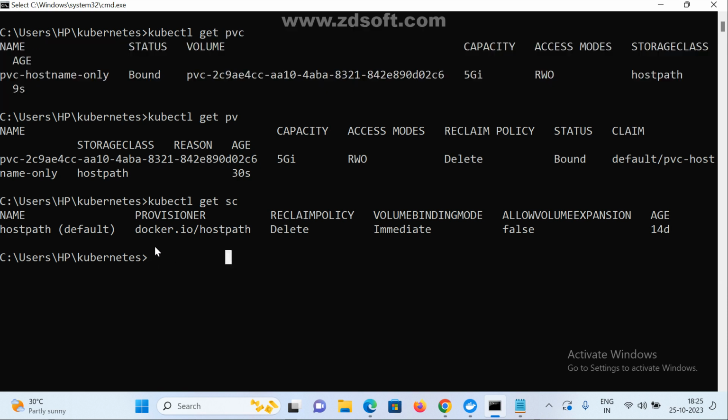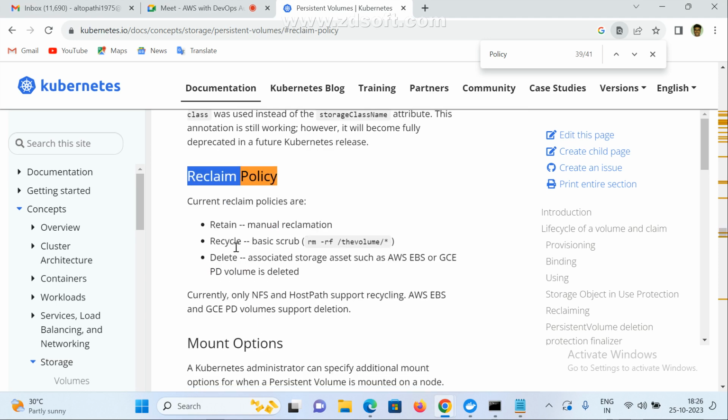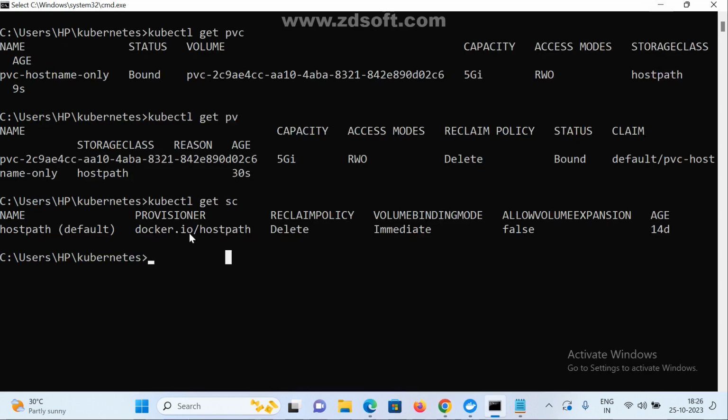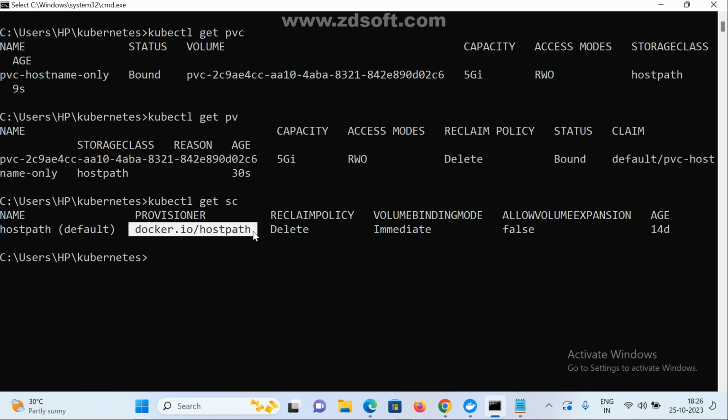Do you understand? So there are three types, right? Reclaim policies: retain, recycle, delete. There are three types of policies. Now delete means if you delete the PVC, automatically it will delete the PV also. Is it clear? Okay, understood. So this is the behavior.